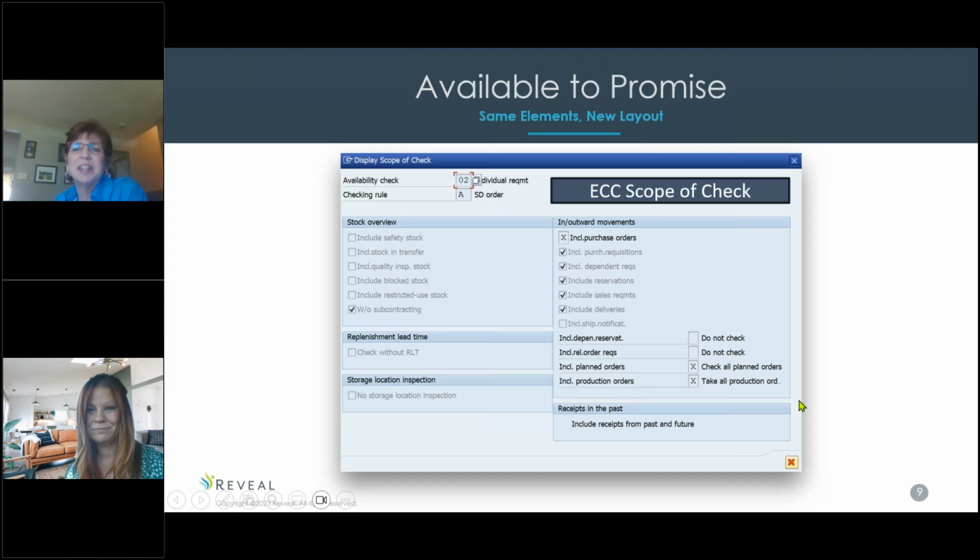Now, most of us in ECC are aware of something called the scope of check, or maybe it's new to you. The scope of check is basically where you define the rule between the checking group specified on a material master and the stage of processing and transactional area of the system, in this case, a sales order. When you combine those two, now you have a selection of MRP elements that you can say, okay, these particular elements, stock in this particular disposition, as it were, can be considered available to promise for a customer order.